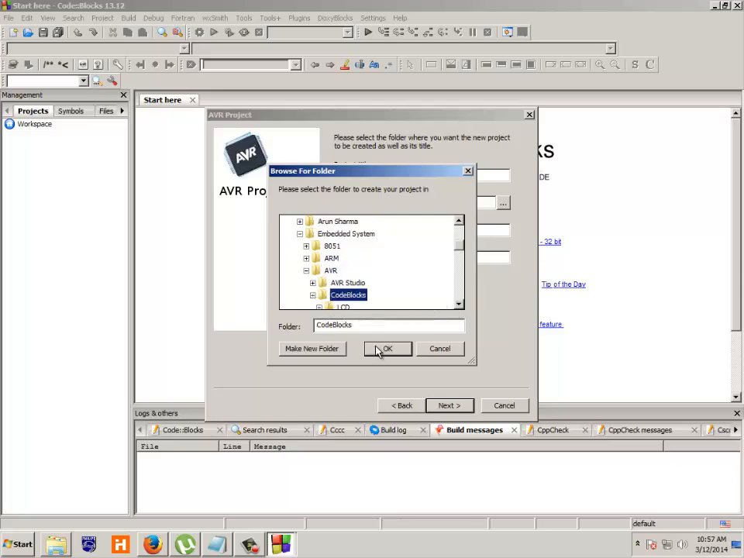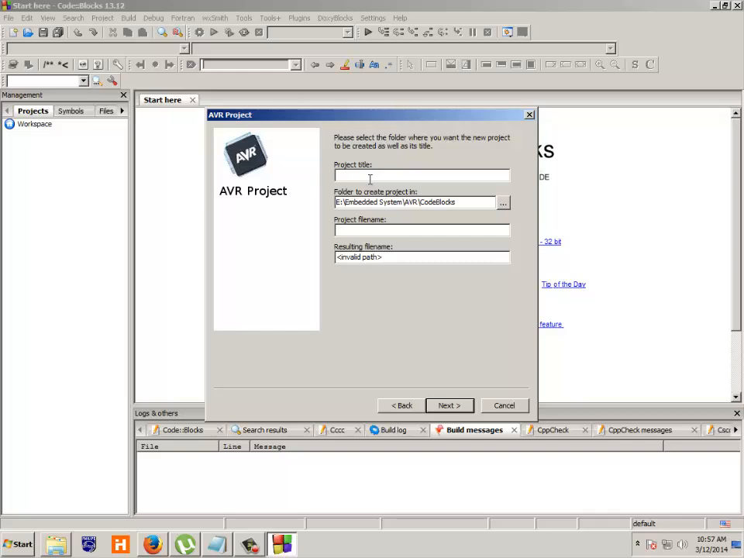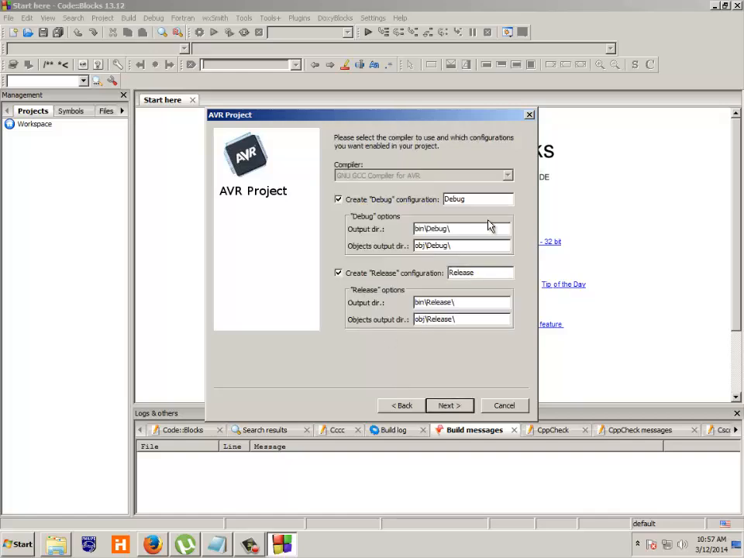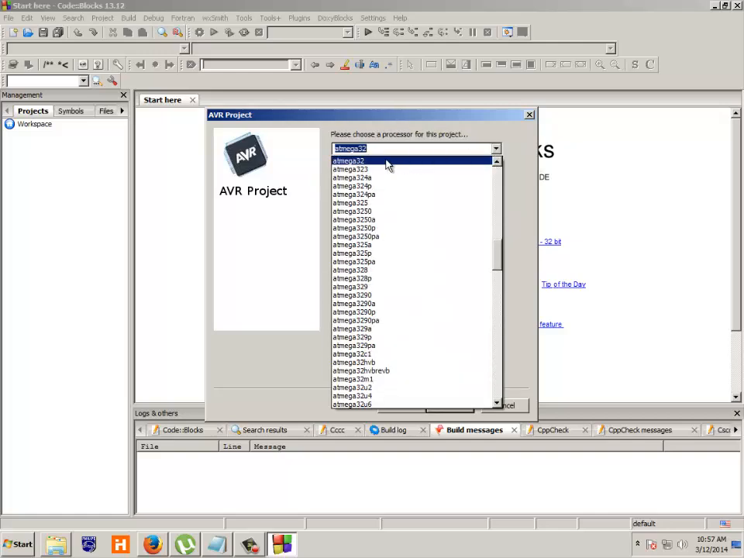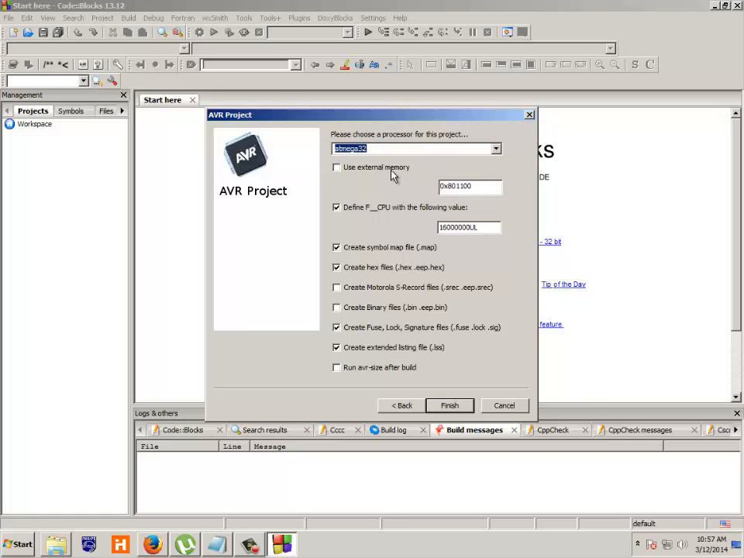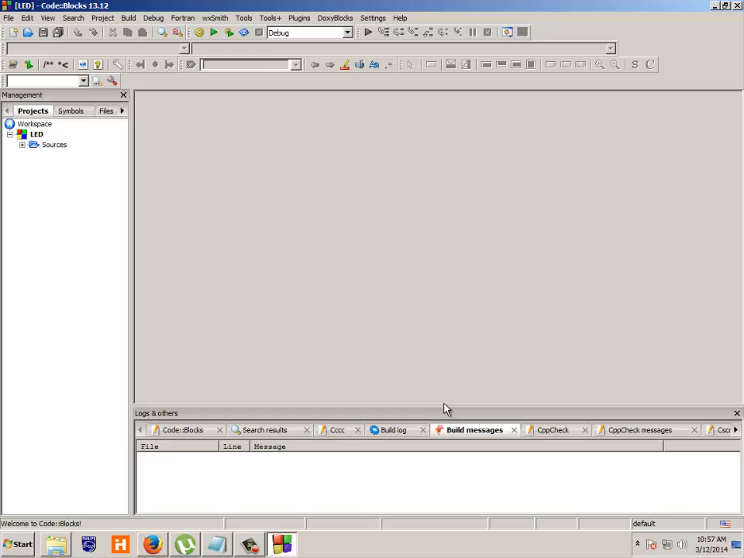Code Blocks, OK. Now give your project a title. I am giving here LED. Click on Next. It is automatically selected GNU GCC compiler for AVR. Click on Next button, then select the controller ATmega32. I am using ATmega32. Enter the frequency at which you are operating your AVR, then click on Finish.